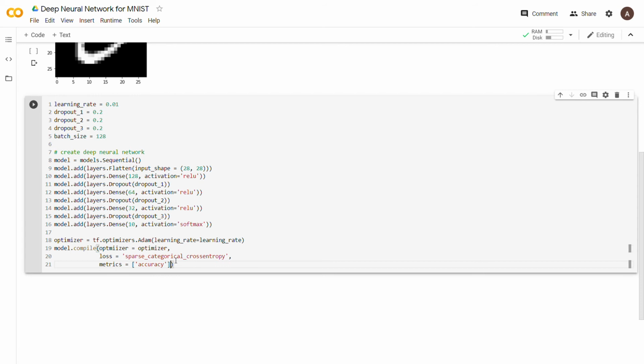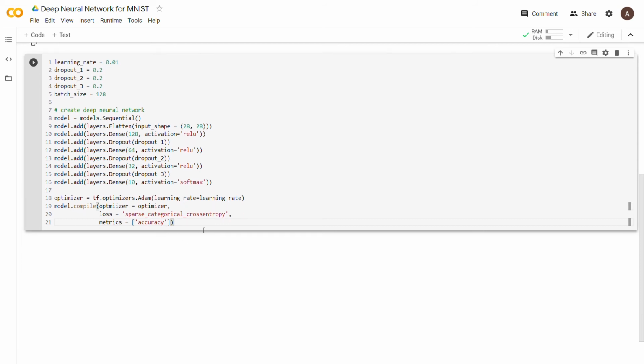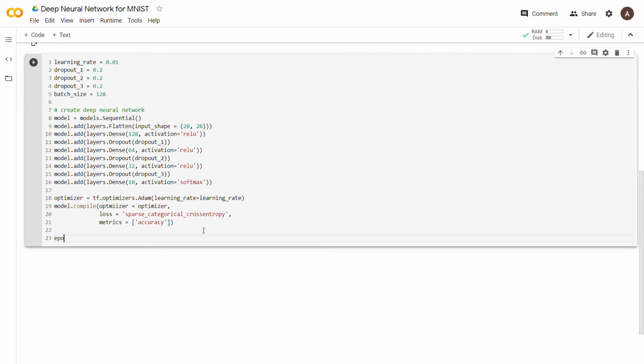Okay, so this is going to compile our model and feed in the optimizer. And then next we need to actually give it a total number of epochs. So we're going to say 10 for now, or actually let's give it 15.